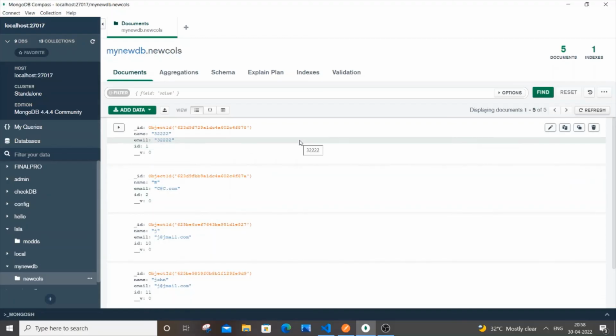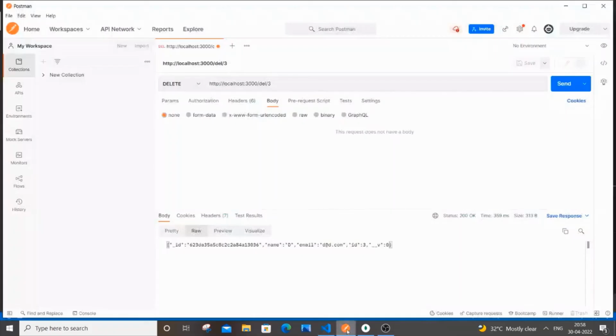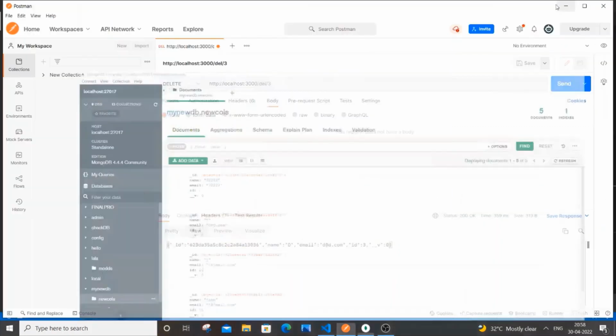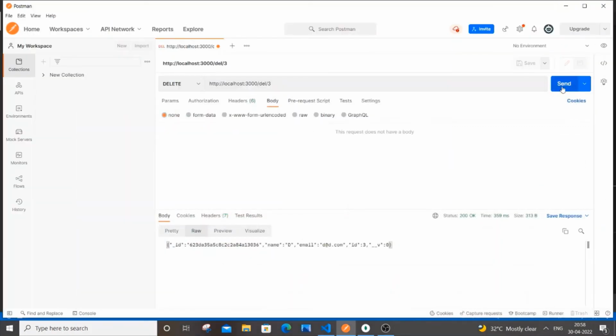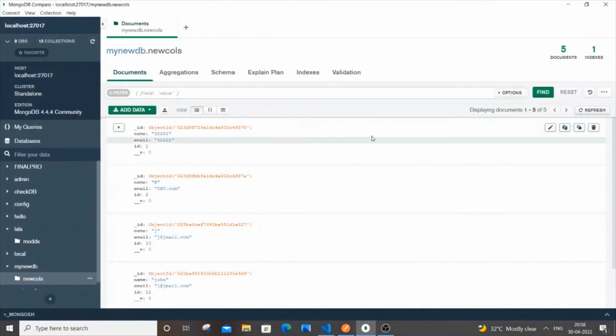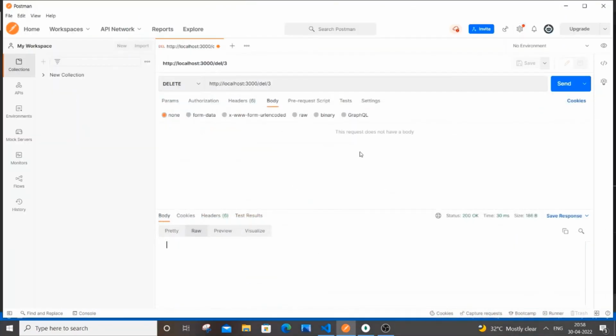So this works well and good, but there is a problem over here. What if I again go here and send 3 again? Because we have just now deleted ID 3. What if I try to do this again? If we just send it now, I'll be getting nothing, null as a response, because this particular ID isn't present in our MongoDB database. So we need to also have a condition for that.